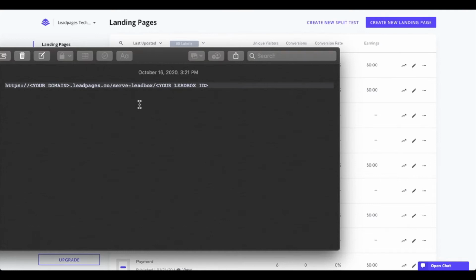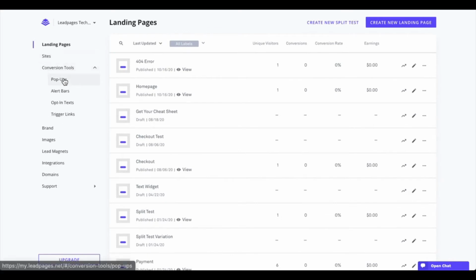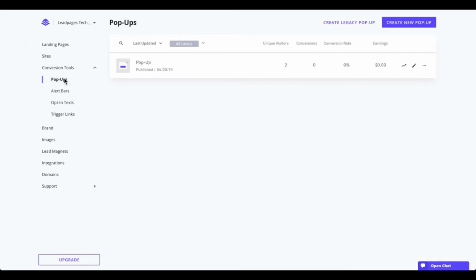Now, let's go ahead and grab the plain text link publishing code for our pop-up from within our Leadpages account to help us fill in the details of the URL we're creating. In this case, in our Leadpages account here, I'm going to head to Conversion Tools on the left-hand menu, and more specifically, pop-ups. Under the pop-up section of my account, I do have a pop-up that I've already created and published here that I'm going to be using.